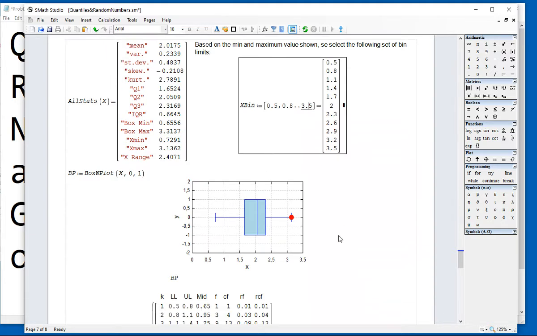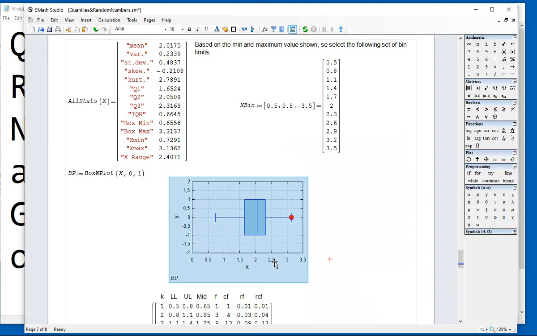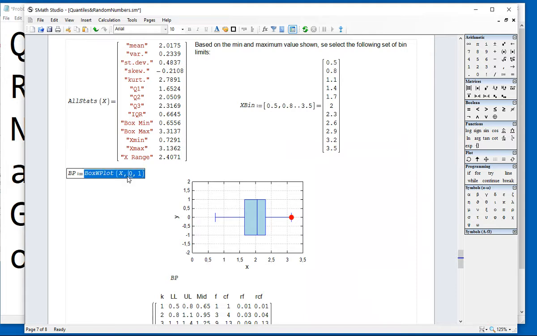I did one thing that I haven't done before in the examples of histograms, and that's the box plot. And the box plot has its own function called boxplot. You have to provide the data set, then the value of y along which the center line of the box is going to be, which is y equals 0 here, and this is the width of the box, which is 1 unit in each side.